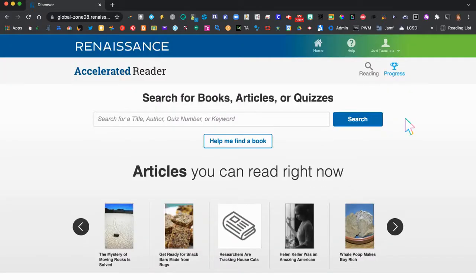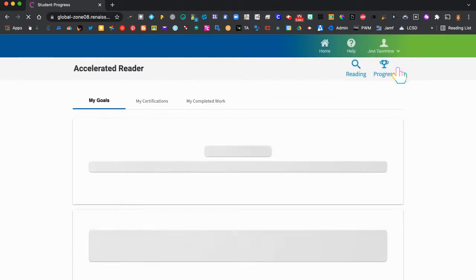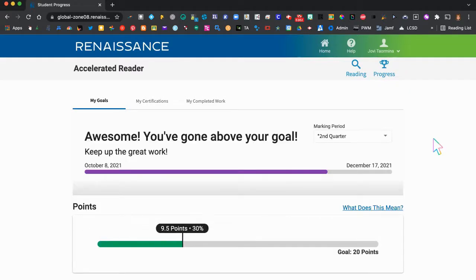So now that you understand a little bit more about how students go in and search for book titles and take their quiz, I want to show you how they can keep up with their progress. So I'm simply going to select Progress. And now you can see I'm on My Goals. And this is one thing that the majority of teachers typically do.